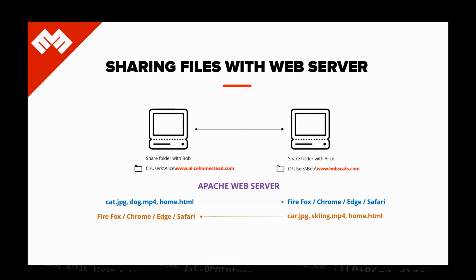So let's say we have Alice again with her computer, and she has the folders user, Alice, and then a folder called www.alicehomestead.com. This folder could have been named anything else, but I chose to name that folder www.alicehomestead.com. If Alice has the software called Apache installed on her computer, what she can actually do is right-click on www.alicehomestead.com and say, share this folder with anyone on the internet if that other person has either Firefox, Chrome, Edge, Safari, or Internet Explorer.